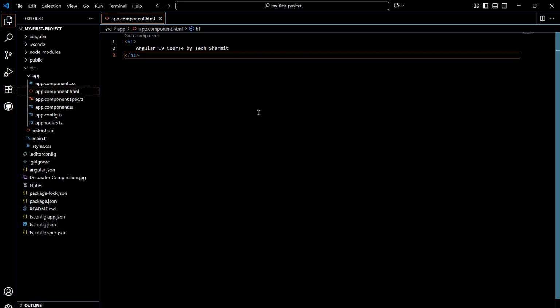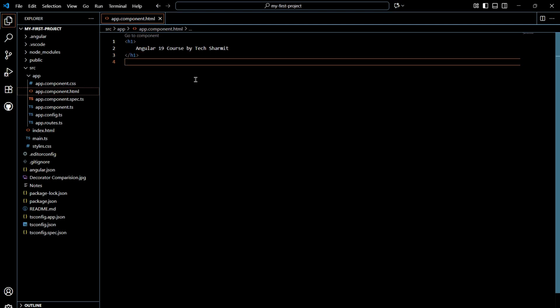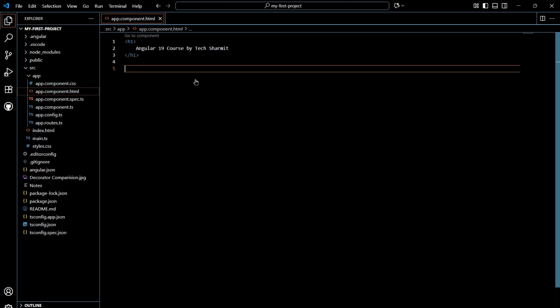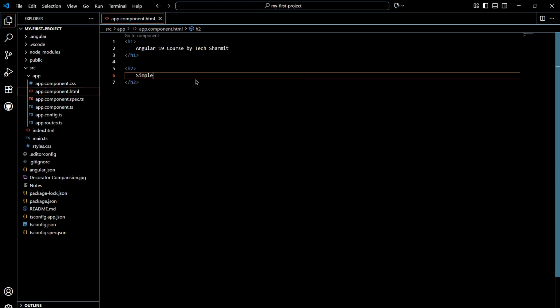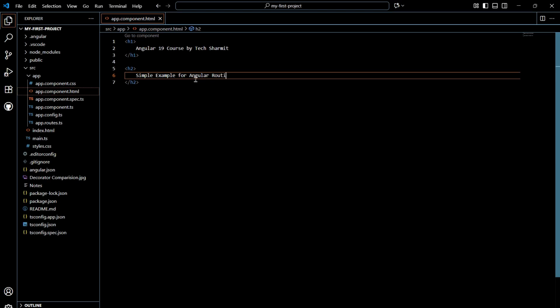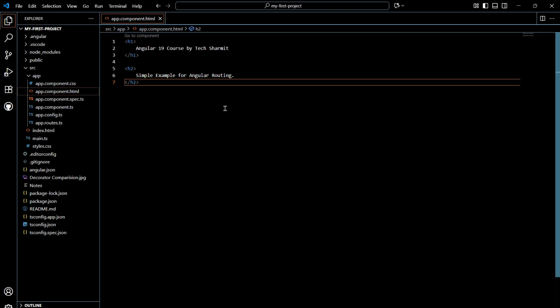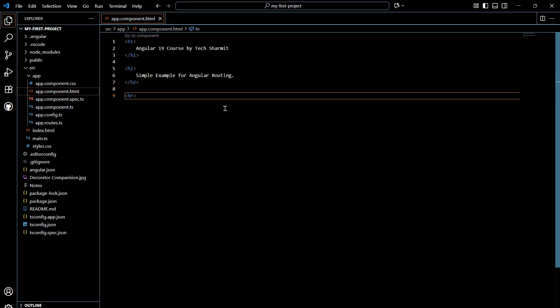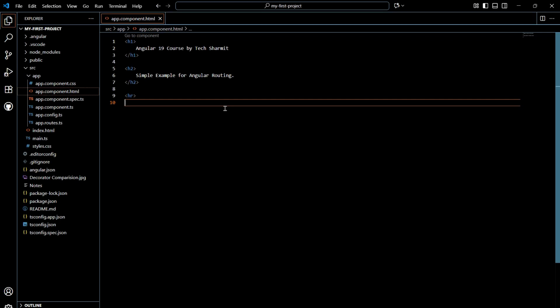So here you can see we have noted down one heading that shows Angular 19 course by Sharmit in the app.component.html file, which is nothing but a generic or primary heading for this session. Then we will add the second heading, that is the topic name. So it's a simple example for Angular routing. This is our secondary heading. Post that we will add one horizontal row just to separate these headings from the actual content. All right, so now we are good with this.